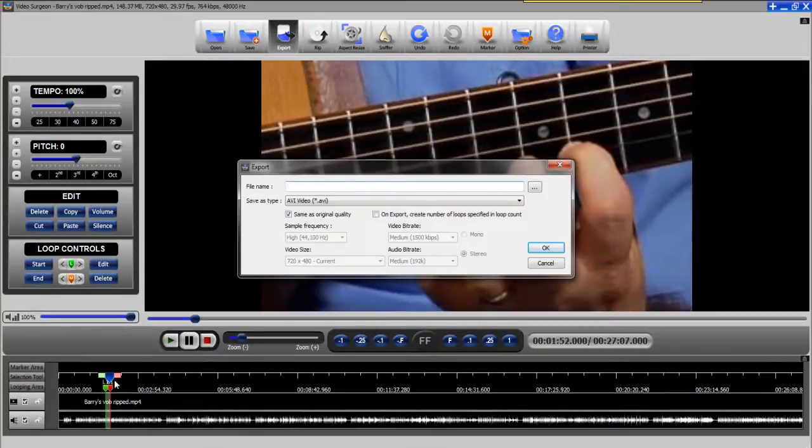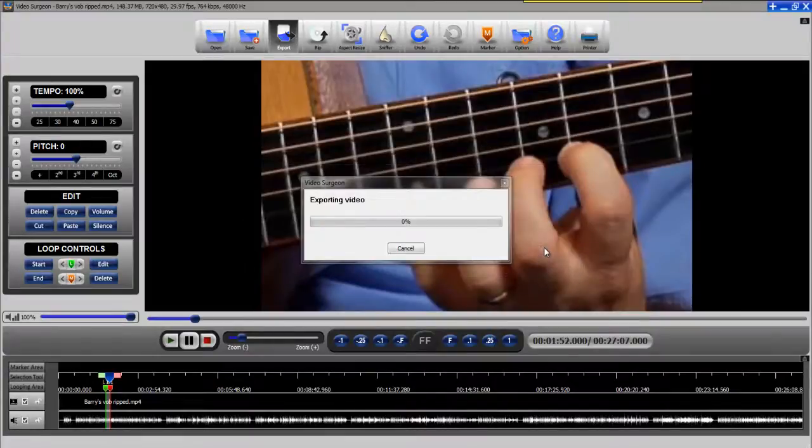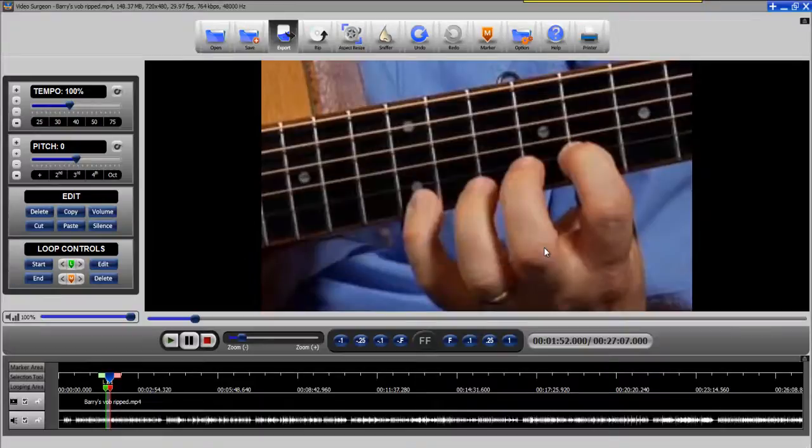I'm not going to change anything about it in terms of tempo or pitch or anything like that. We're simply going to call this fingering zoom test. Okay, let's go ahead and export it. Export is done.